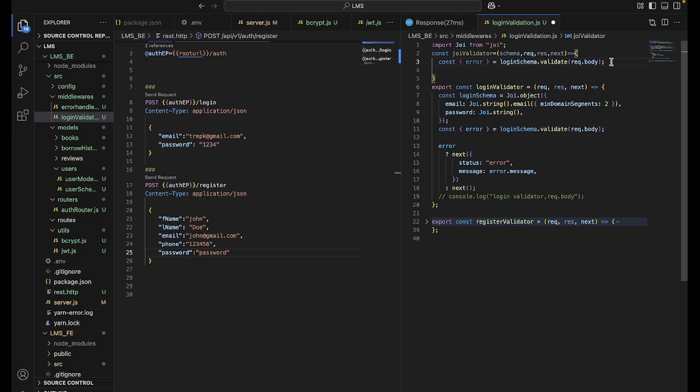And same thing in the register validator as well. We just call the Joi validator. Instead of login schema, now we are sending the register schema as an input parameter, and same thing, request, response, next, right? So basically, a common function that takes the schema as input, validates it, and then provides an error, right? Or some error. So that's basically what we are doing.